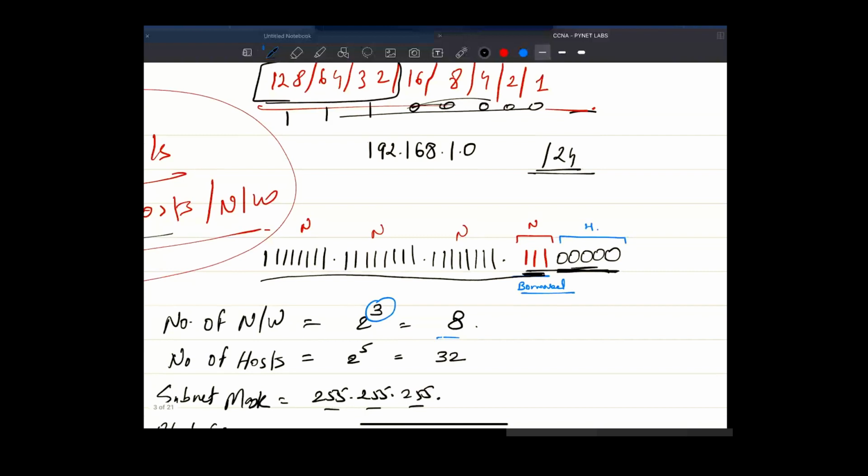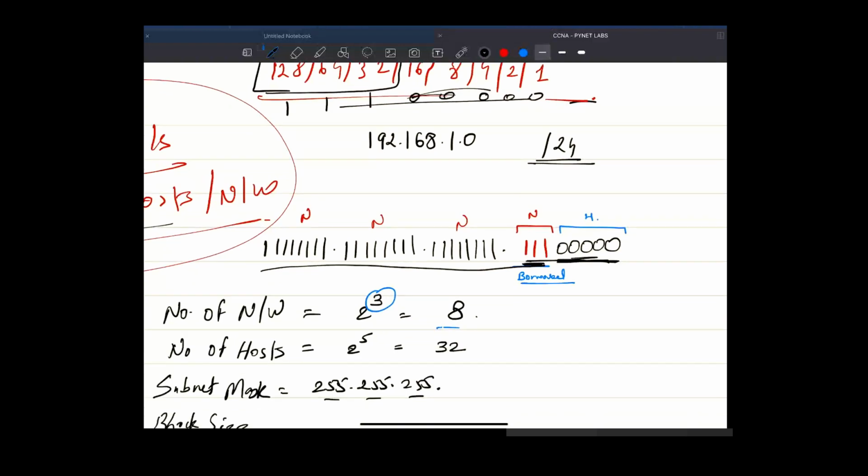Make sense? Okay, that's a question. It says, in this case, where the number of hosts required is more than hosts available, what do you do? Then you switch the class.